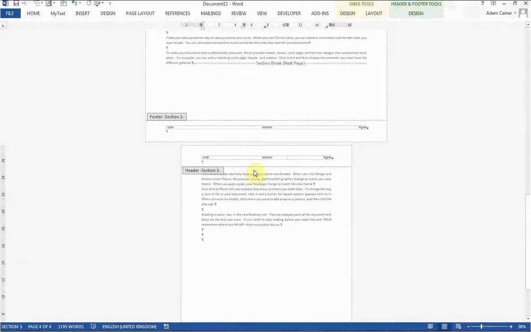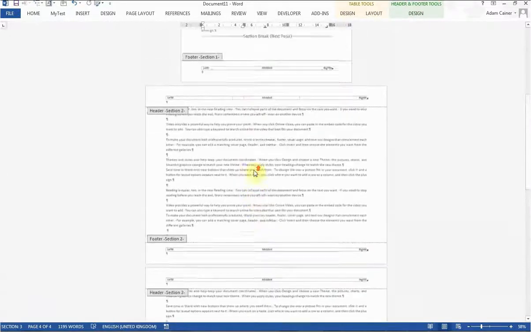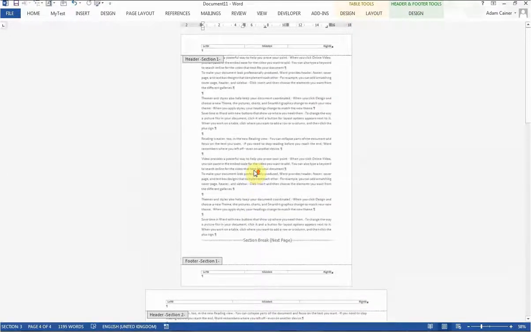Let's go through the document now. That looks correct. The landscape looks correct. The portrait looks correct. I think we've managed to do it. Or not quite. Have a look at the footer of section 1 here.